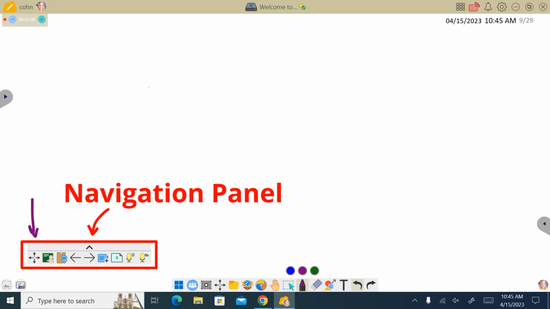What this does is if you click on and drag it, it lets you drag your navigation panel anywhere you want on the screen. So if you actively are walking from one side of your board to the other, you can take it with you. You can move it if it's in the way of some writing that you have on the screen. You can put it anywhere on the screen that you want.